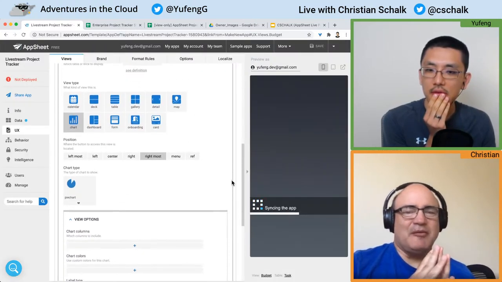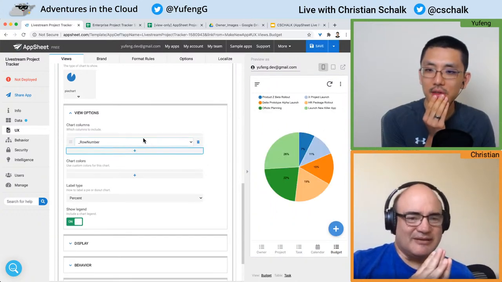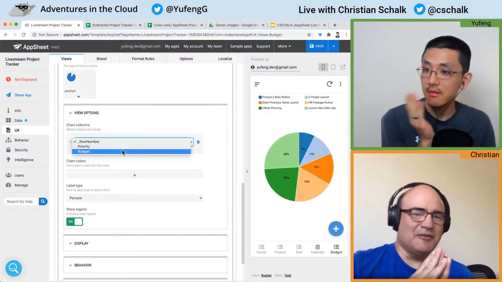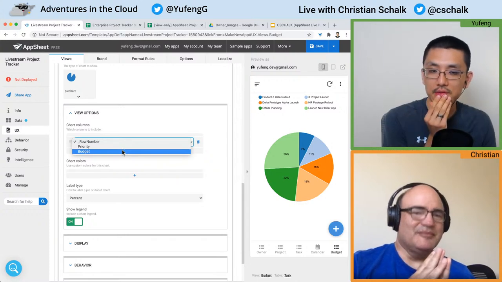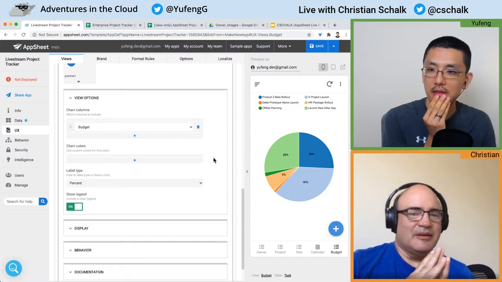And did you add the column? Oh, I don't think we did. Let's add the column. No data. Yeah, so we got to add a column. Pop that. Exactly. And we want it to be select the budget, the right column, not the row number, of course. Exactly. So now we have these. There you go.